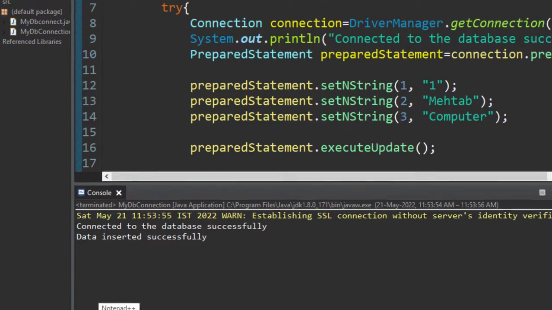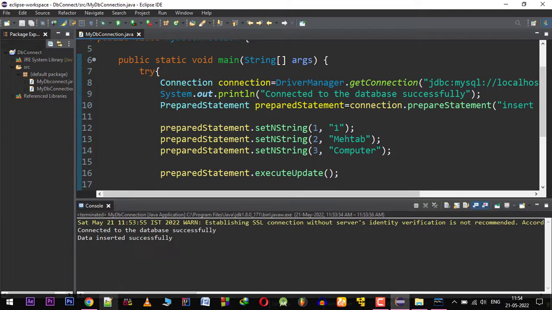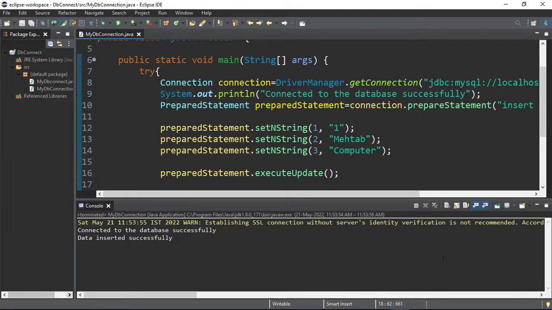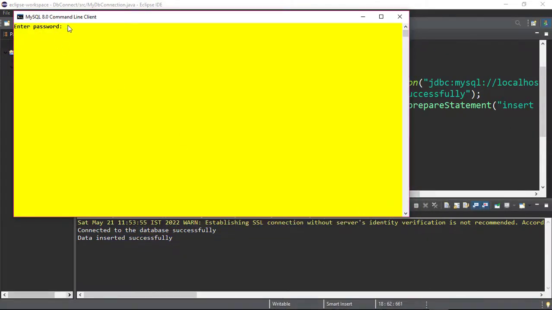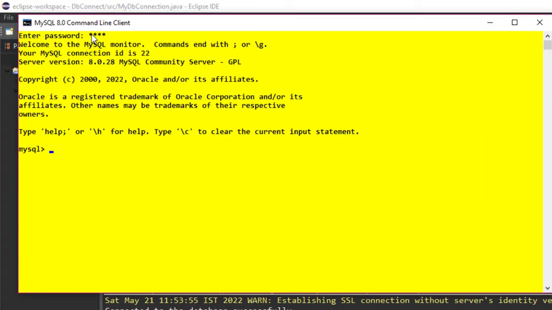To check whether the data has been inserted or not, we can again go to the MySQL command line client and then give the password, and then use the database demoDB, and then we will give the query select asterisk from student to see whether the data has been inserted or not.